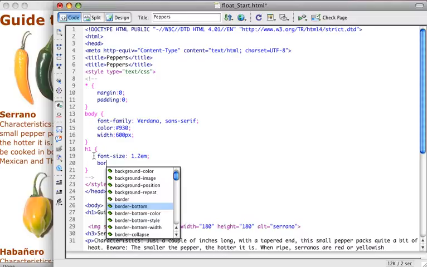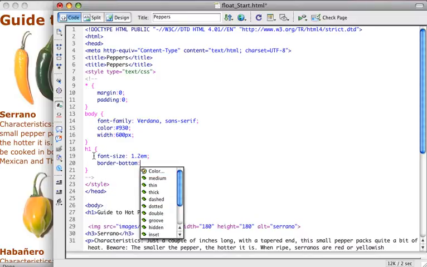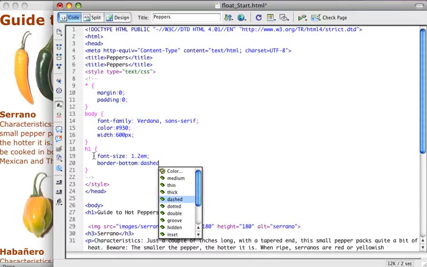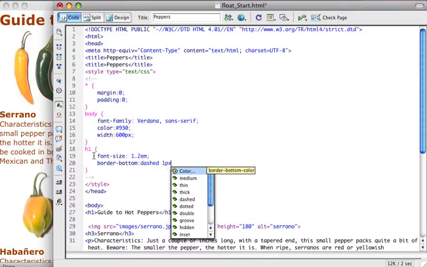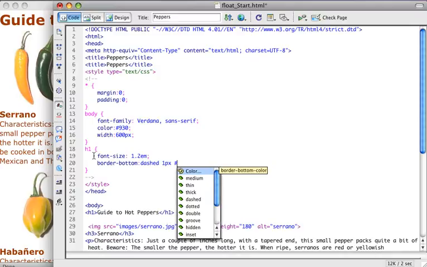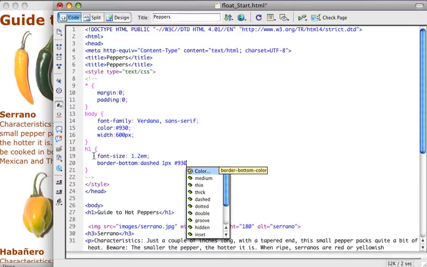Let's just set a border bottom. On the border bottom, we will go ahead and set a dashed 1 pixel line. And my color is going to be the same reddish color that I used above, so 930.